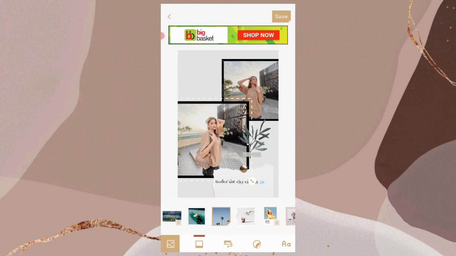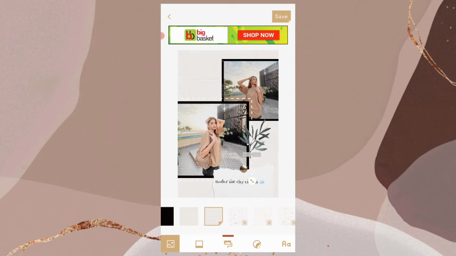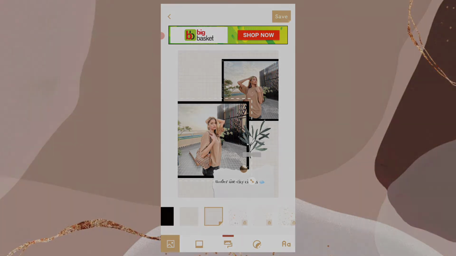For today's edit I am going with this black frame, and yeah, now you can easily change the BG, and there are several aesthetic backgrounds here. I am going with this check one for today's edit.